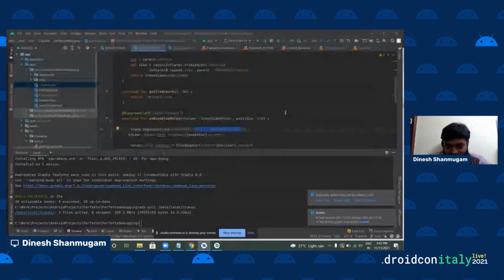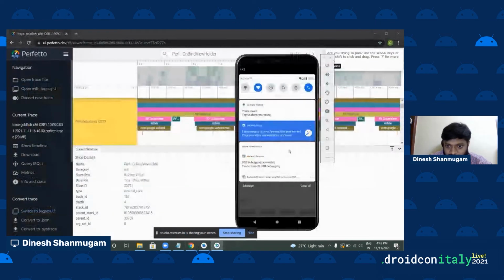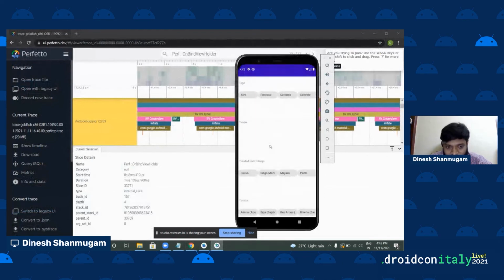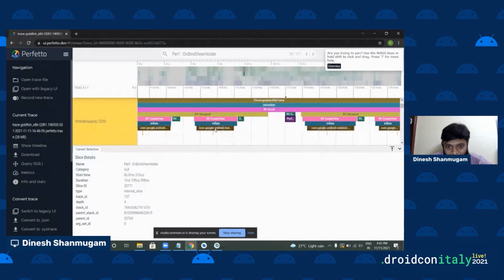We have validated this using two tools. One is the Perfetto traces, and the other one is the HWUI rendering option in the developer options. Now let's see if we can improve this even further.